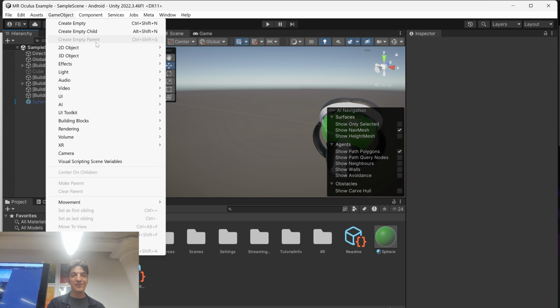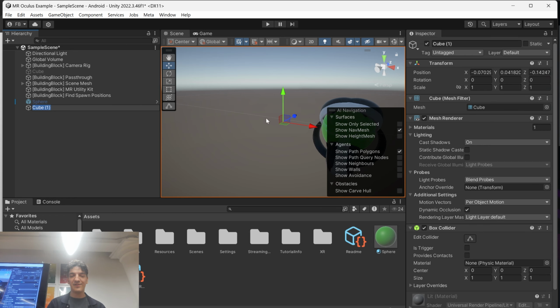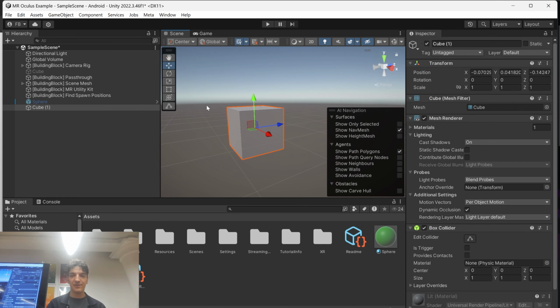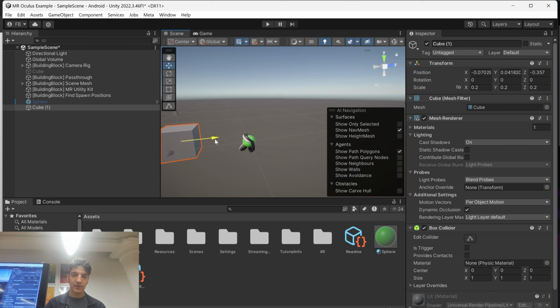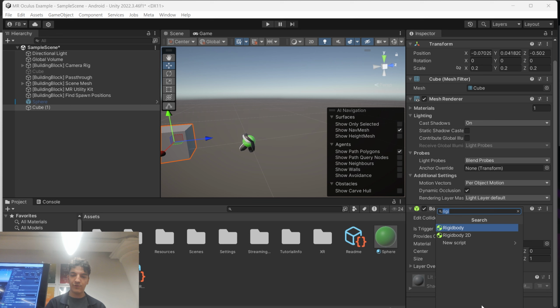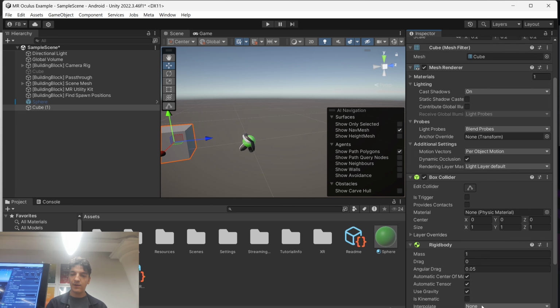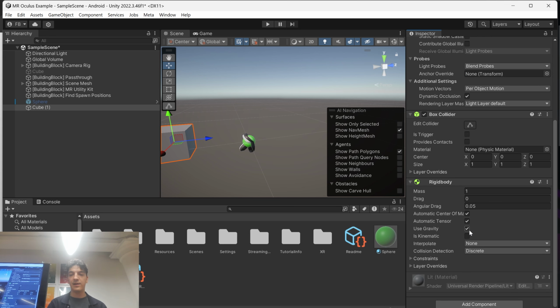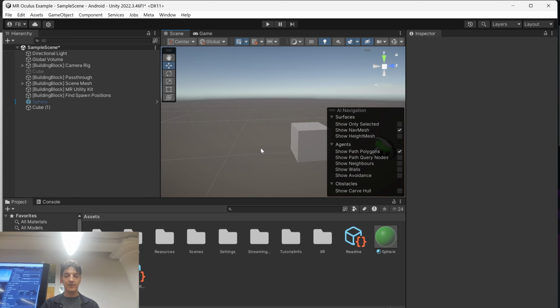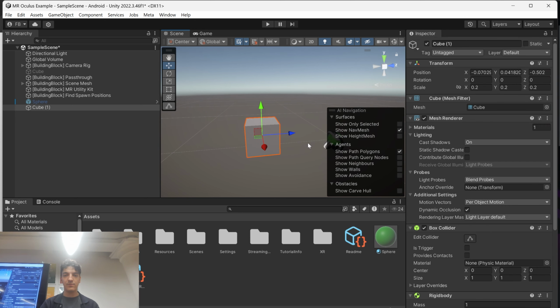And then I'm going to make something like this. So make some cubes like so, and we're going to add some rigid bodies to these. They are going to be non-kinematic, and they're not going to use gravity. And then I'll make a stack of cubes like this.